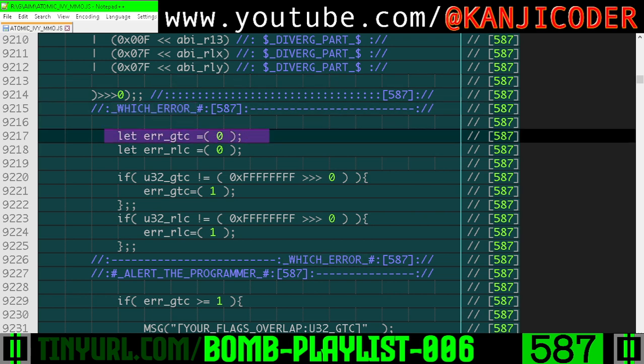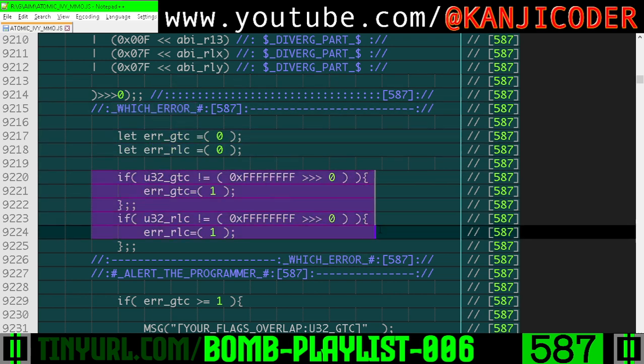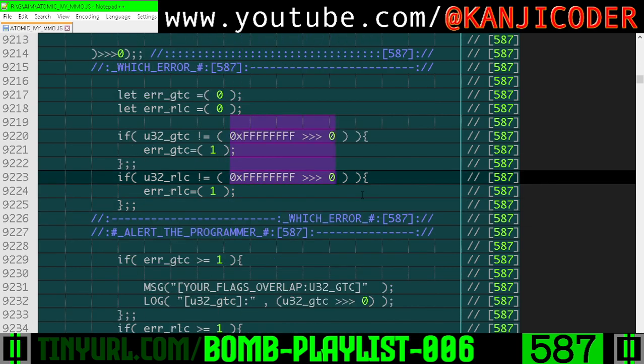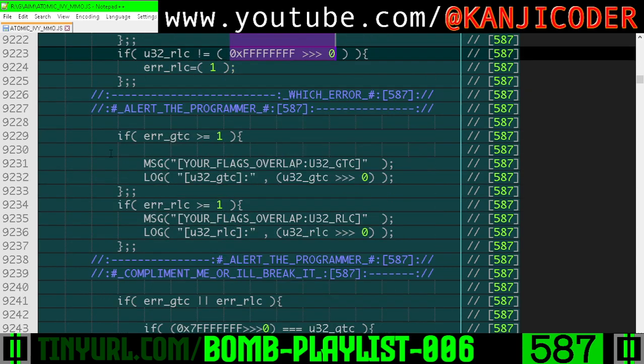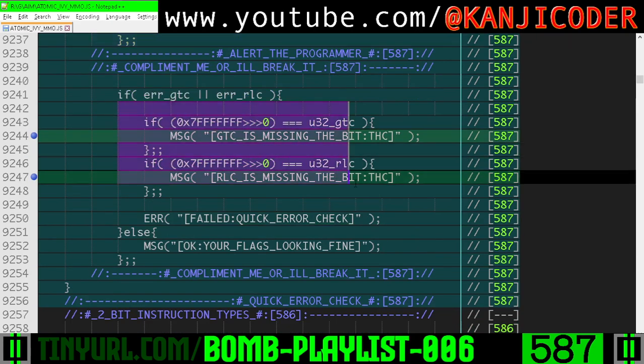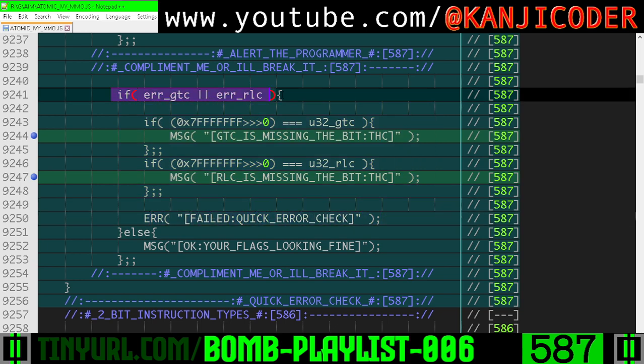We can have an error for GTC and RLC, and we're going to have those error flags set right here. We have a 0 here to make sure it's interpreted as unsigned logic, and here's some messages and logging if we made a mistake, and then down here a specific mistake message, and then crashing the system if we have one of these errors, and then a message for kind of what went wrong.